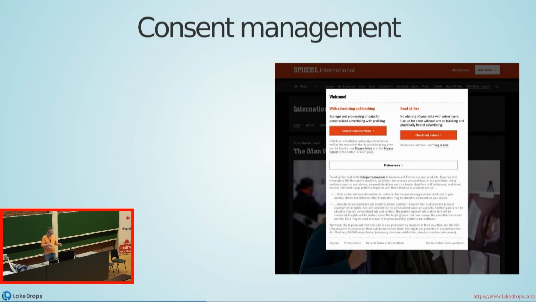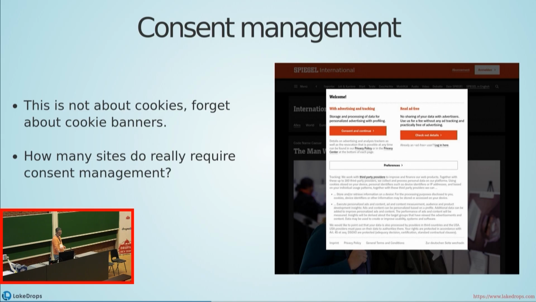It's about storing data on the server. You shouldn't do that without your user consenting to that beforehand. Transferring data to third parties, like the IP address of the visitor. You should not do that without prior consent. Creating profiles, selling data, and so on and so forth. So, as I said, that's not about cookies. The scope is much broader.